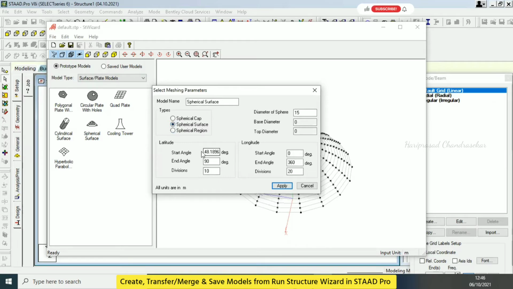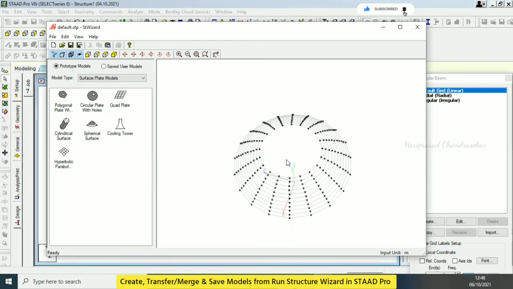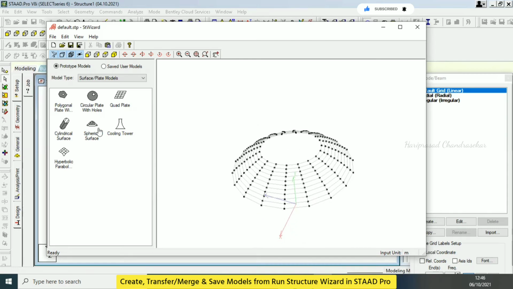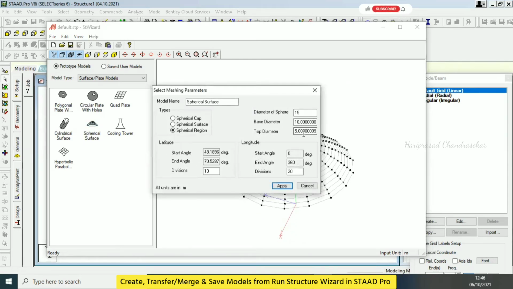And you can also change after also. See, I'm just going here. I'm just going to put a base diameter some 10, top diameter 5, and then apply. And here, if I want to change something, I can change. But how? Again, you need to put the same. Okay.